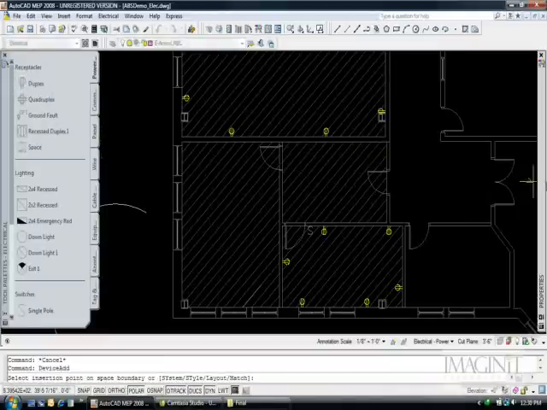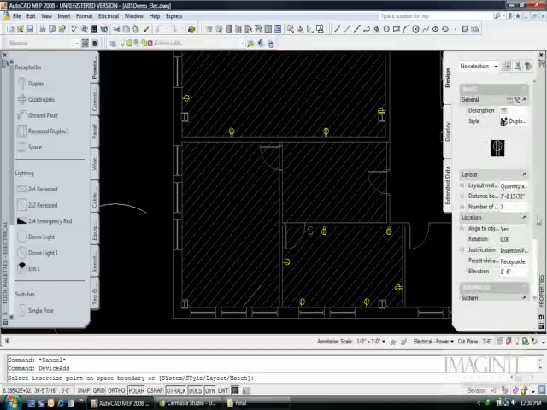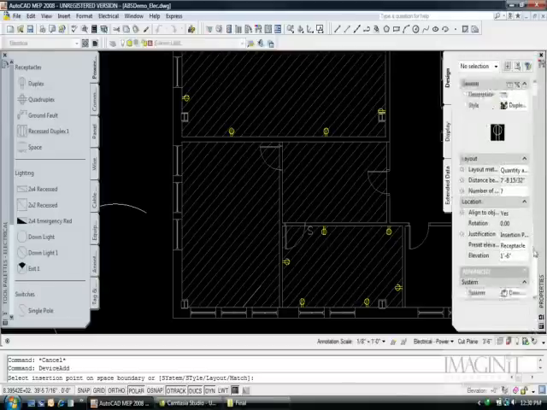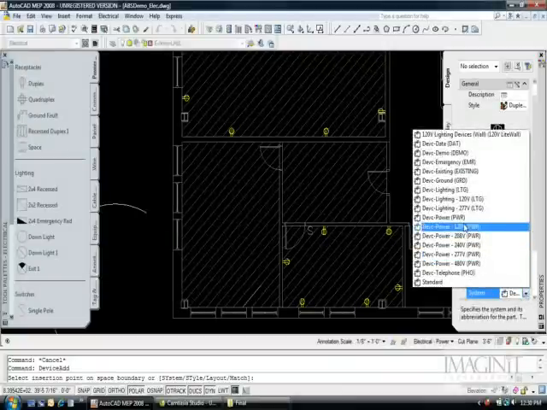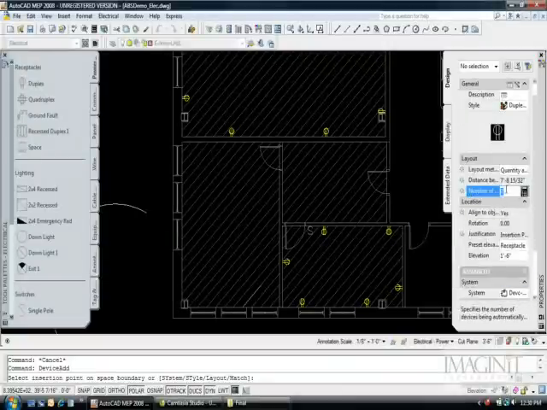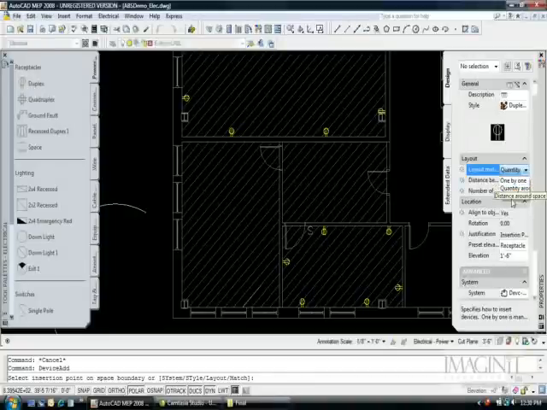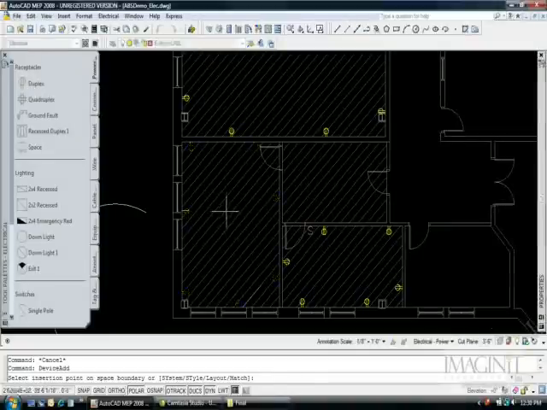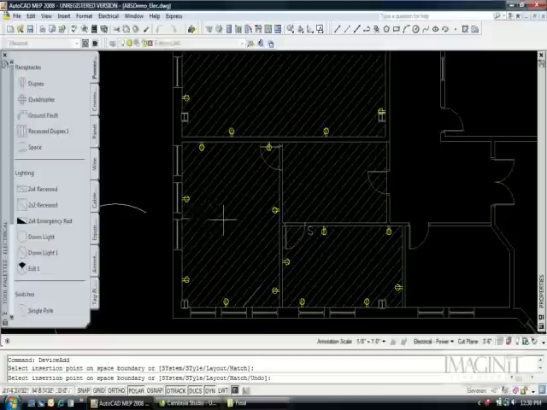If I want to add a power duplex, I just need to go to the properties and make sure that my system information is correct, that this is yes going to my power system, and I can say that I want to lay this out by a quantity around a space or a distance. I'm going to say I want a quantity and I want 7 in this space, and notice that as I move my cursor it's spacing these objects evenly within this space.